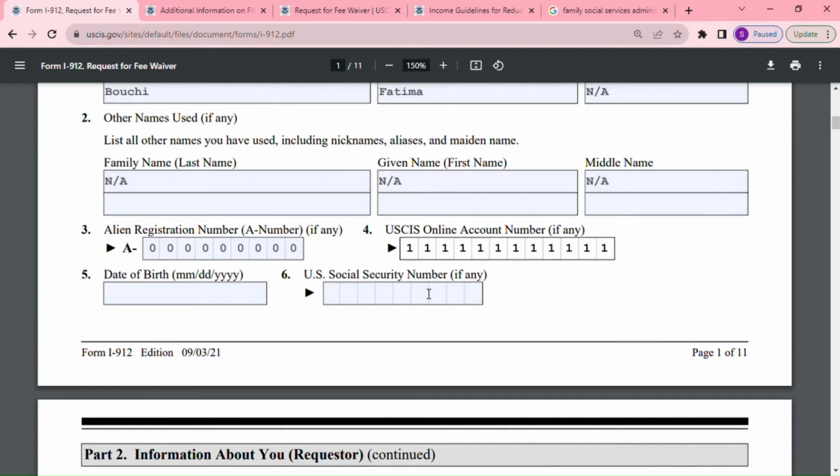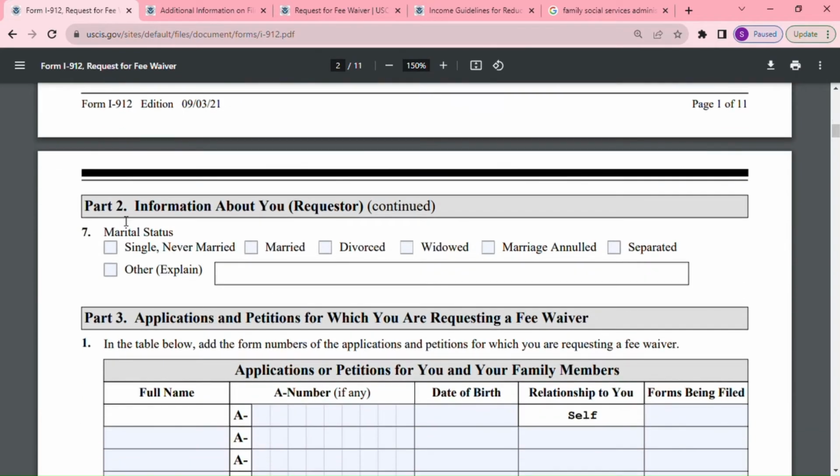So date of birth of the requester is 01/01/1990, and the Social Security, because now she is within the United States, she is already here, she has it. But if you don't have this information right here, you can leave them blank, but you will have a date of birth. I don't know your case, which form you are using to file this form. In my case, I have this information, so I add them right here. We're still talking about part 2, information about you, requester, marital status, married. You're gonna choose the one that applies to you.